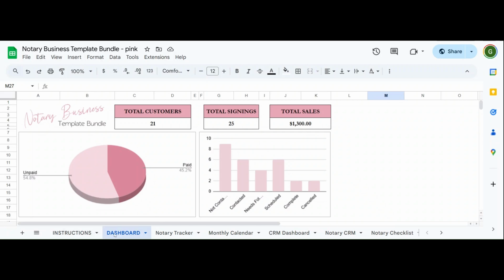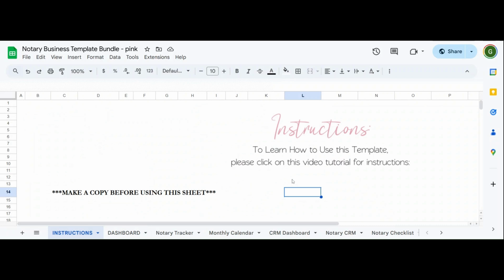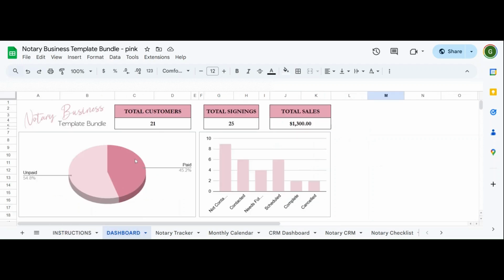So we're in the dashboard here. And if we click to the left under instructions, it's going to have a link for the YouTube video when I'm done with it. The dashboard is going to show everything that's in your tracker. So this will tell you how many customers you have, how many signings, your total number of signings that you've had, and the total number of sales you've had.